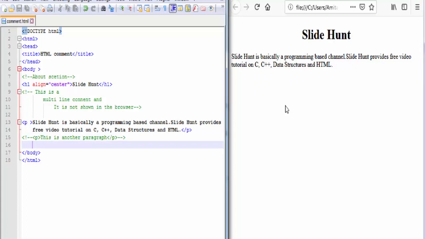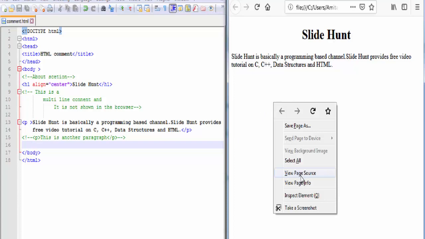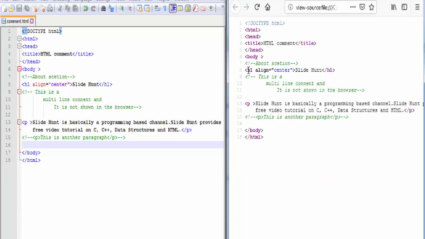The last thing that I want to tell you, even though we commented out the second paragraph and it is not shown in the web page, that doesn't mean it is not present here. If we go to its source code, we will find there all the comment tags. Right click on the web page, go to view page source, and you can see here all the comments. This is the single line comment, this is the multi-line comment, and this is the paragraph element that we have commented out. This is it.